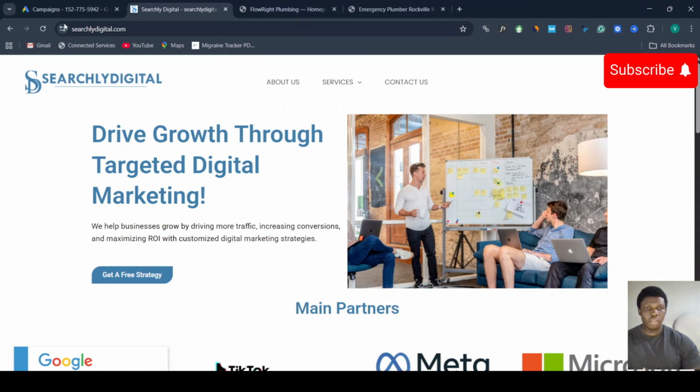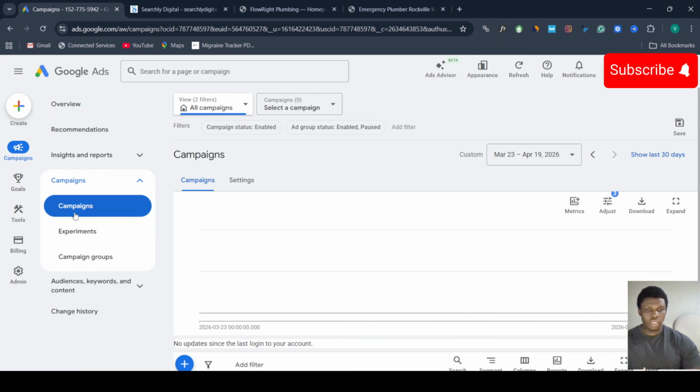You can easily do that by going to your Google Ads account, clicking on campaigns, and you can fix it from audience, keywords, and content. So that's the number one mistake you need to fix.